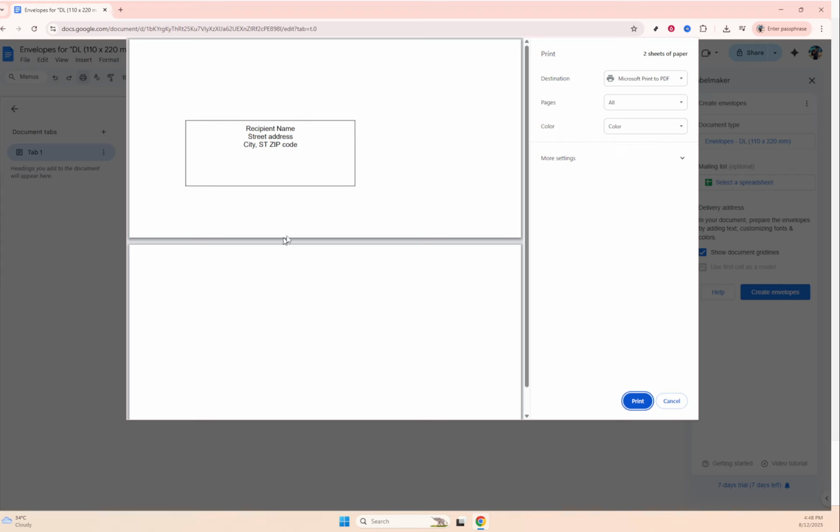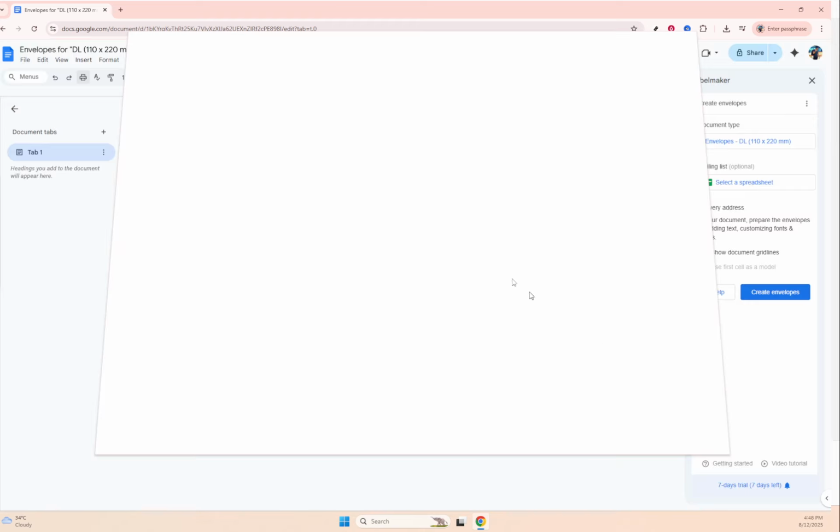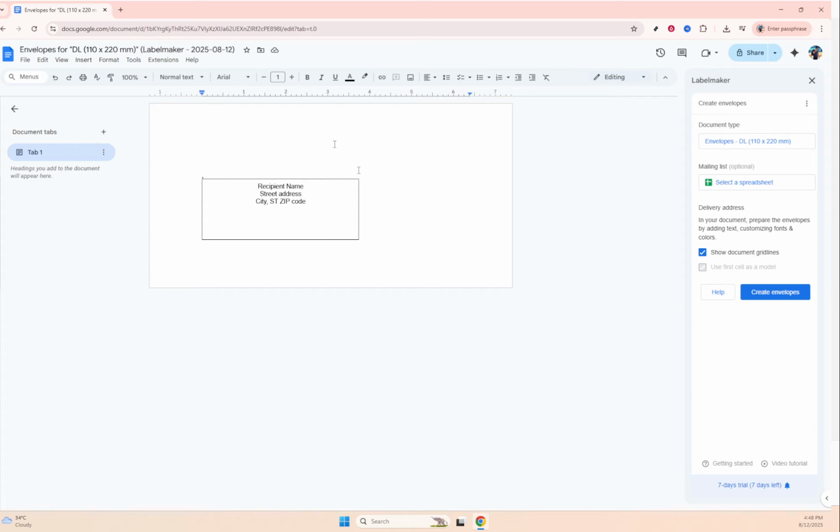This whole process is efficient and straightforward, and once you get the hang of it, you'll find it a fantastic way to handle envelope printing right from your computer.